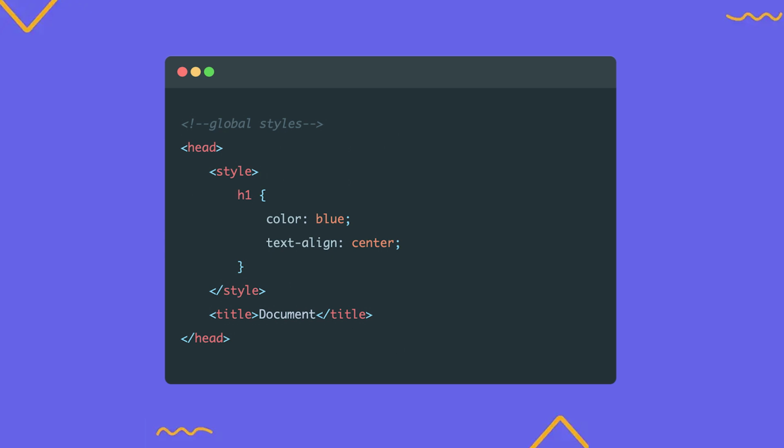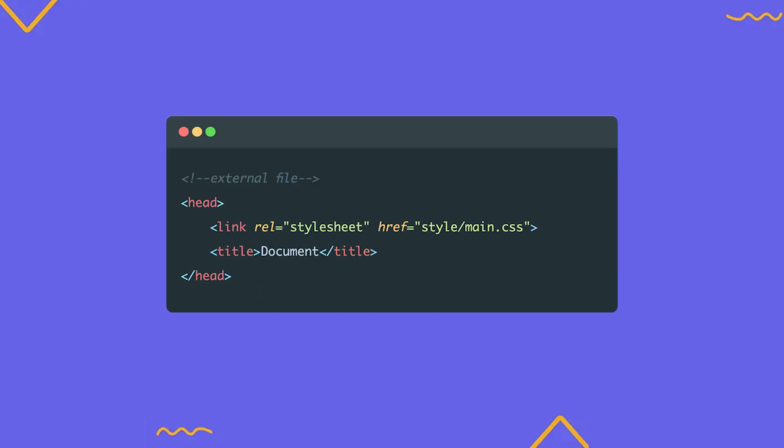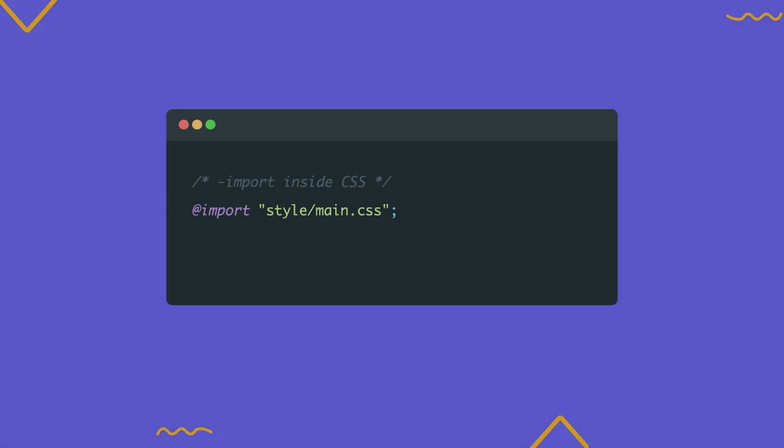are defined. The third is using an external file, where all the styles are added in a separate document with a CSS extension, and the file is linked to the HTML document using the link tag. The final option is imports directly within the style files.